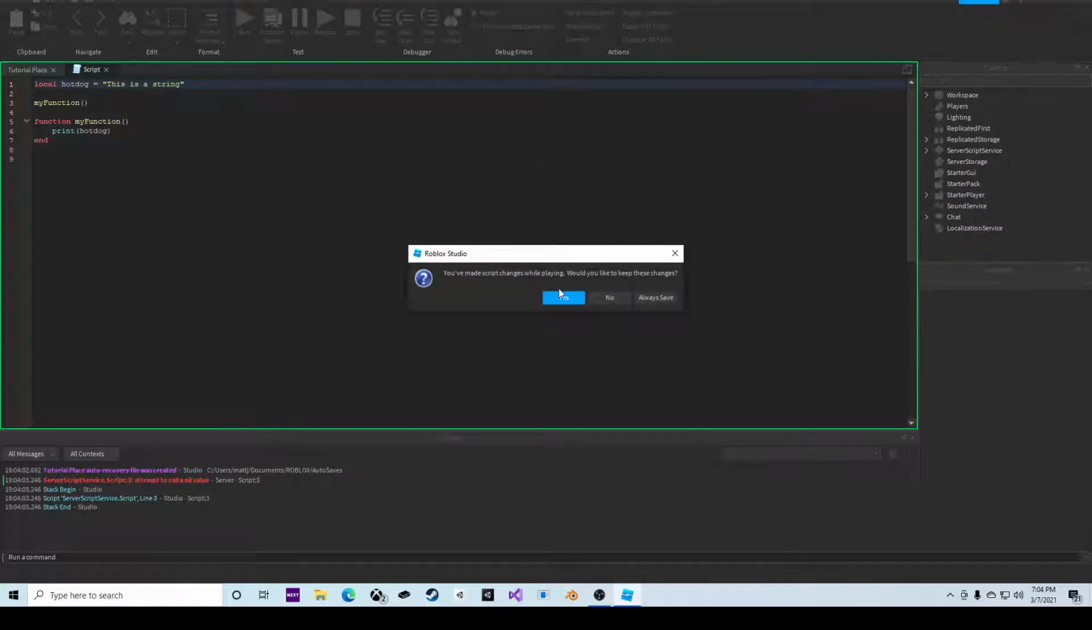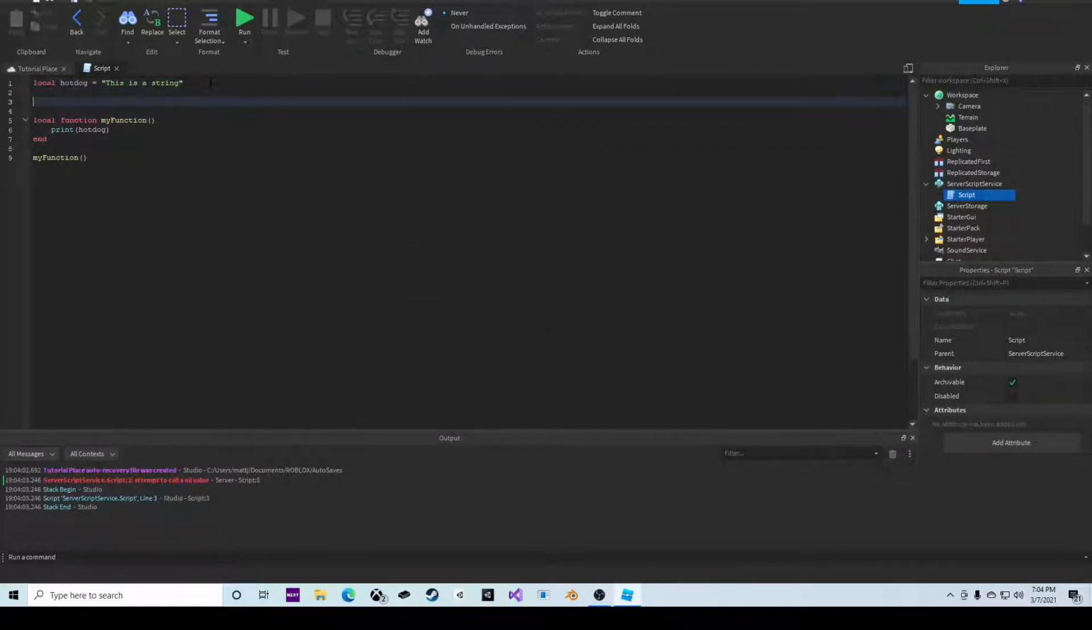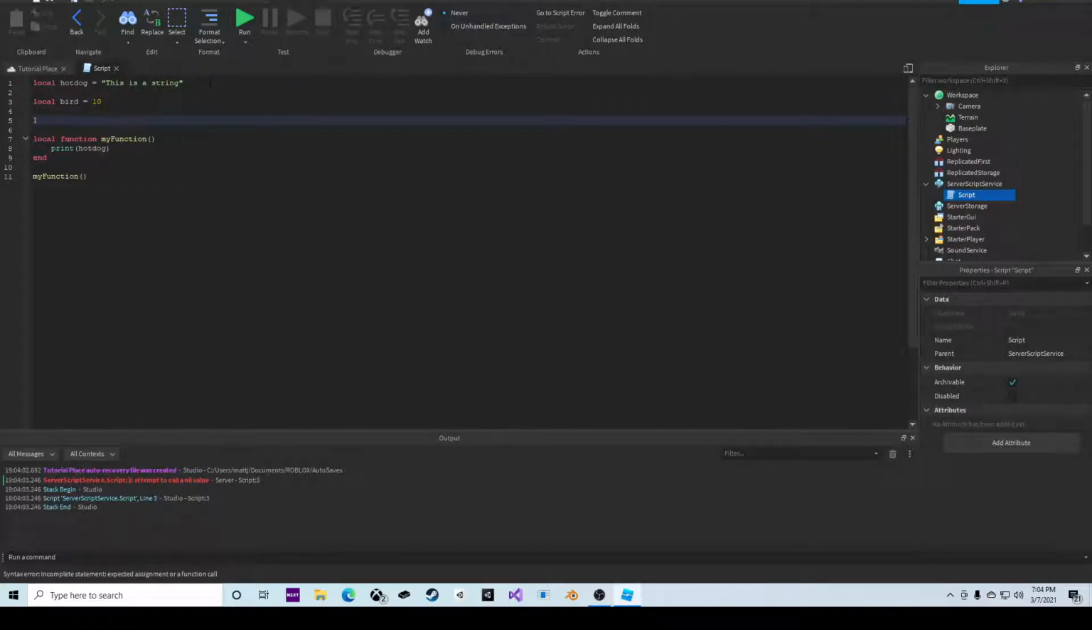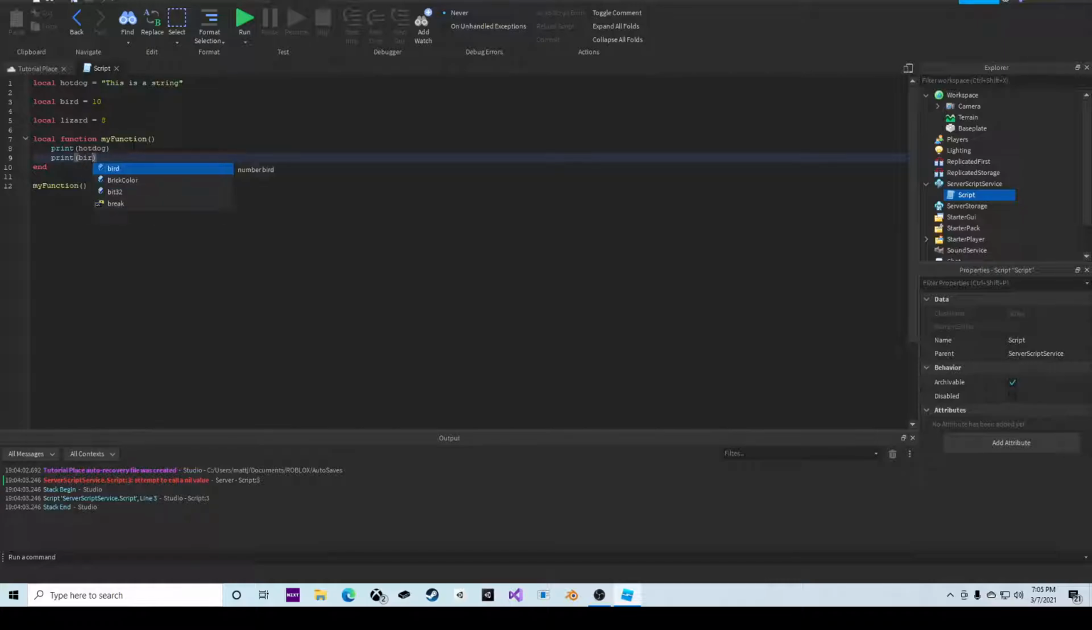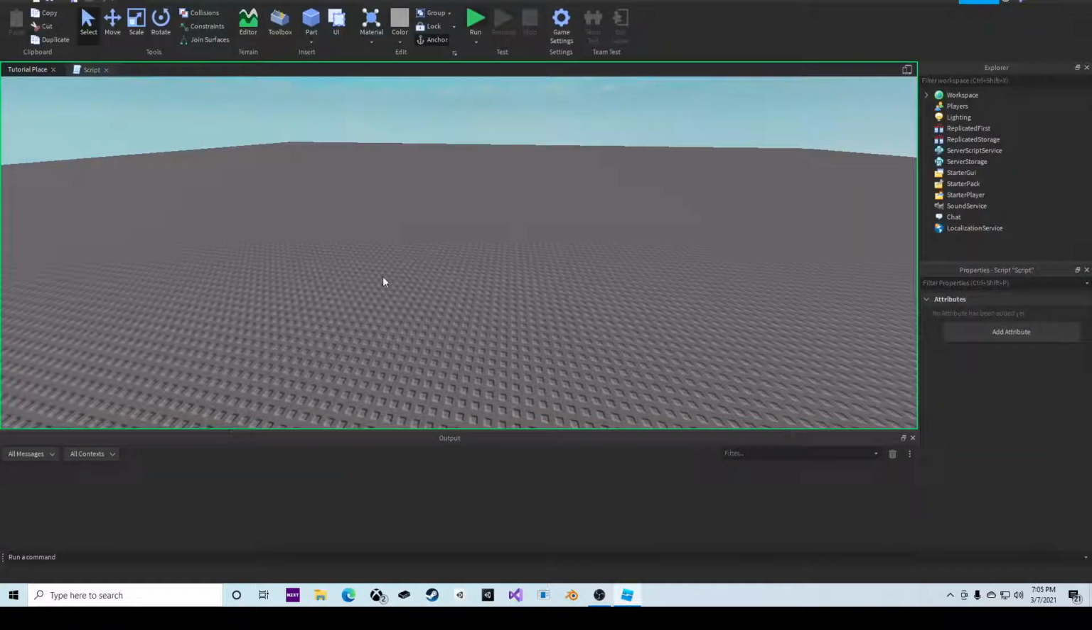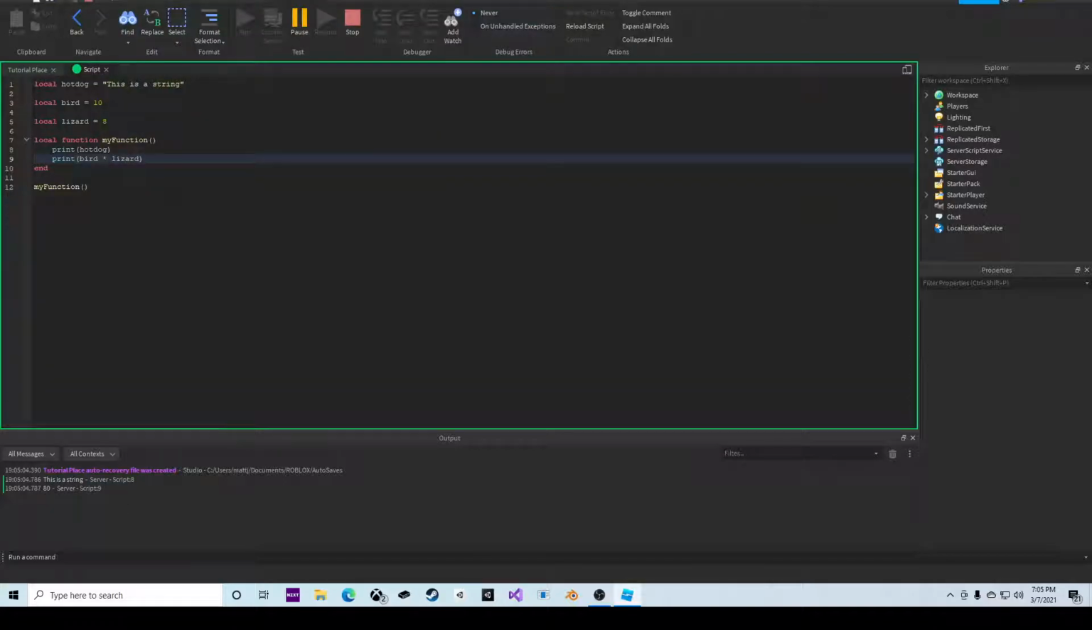and we'll do some math as well. Let's make another variable. Local bird equals 10. Local lizard equals 8. And then we could print bird times lizard. So we print both. This is a string and 80, the result of bird times lizard.